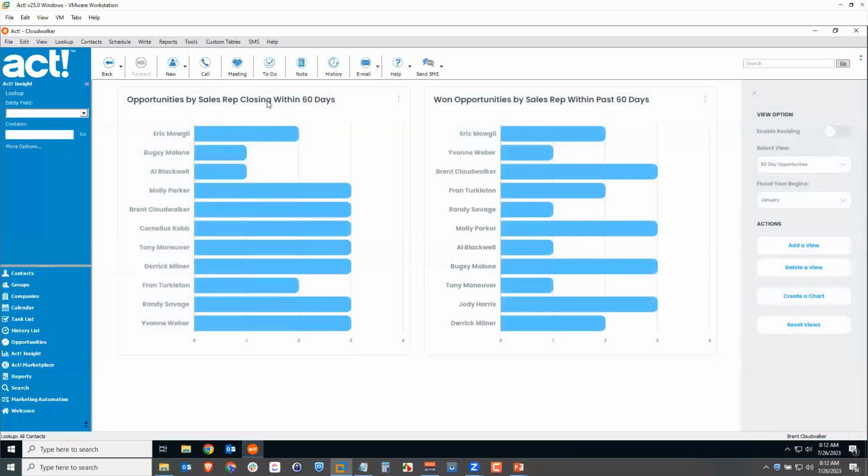And so this is going to be a living, breathing chart, and the numbers will change over time. As a new opportunity enters that 2-month window into the future, it'll change the bars for each of my sales reps. As we close opportunities, those opportunities will disappear off of this chart.